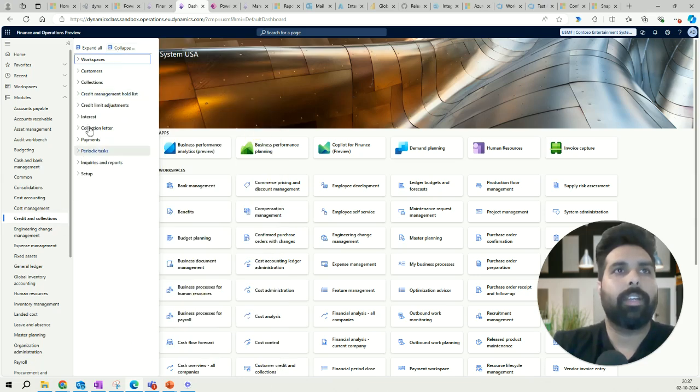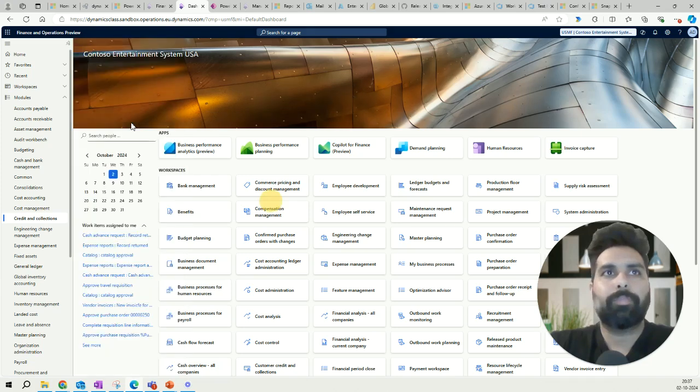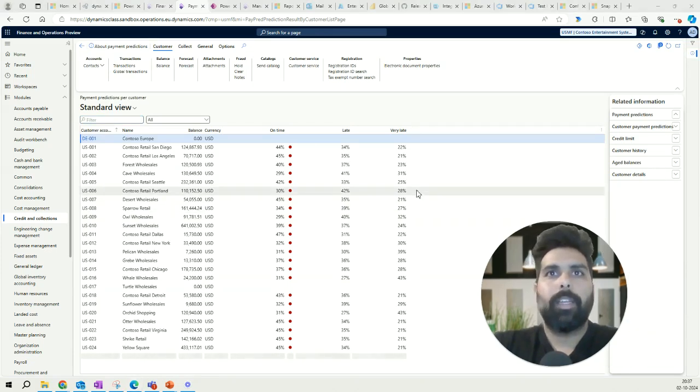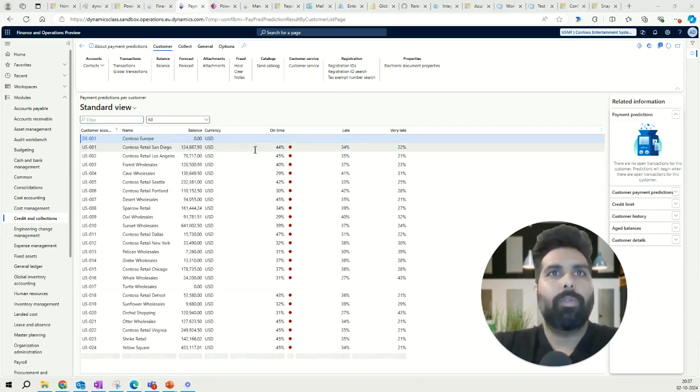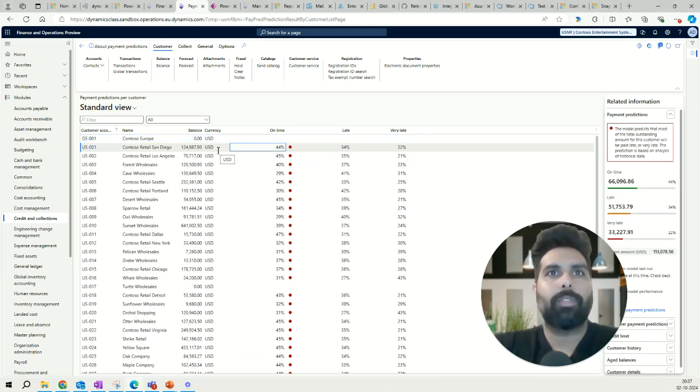So you go to the credit and collections, and under the credit and collection you have this collection. Here you will find 2 different menu items. One is the customer payment prediction by the customer, and you have the payment prediction per transaction. So the system can predict for a customer at a customer level or at a transaction level. Let's look at by the customer here. So now if you look at here, this is my list page, and I have used different top 20 US 1 to US 20 customers.